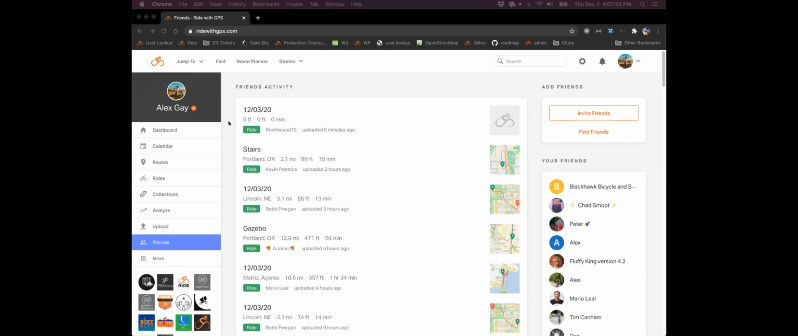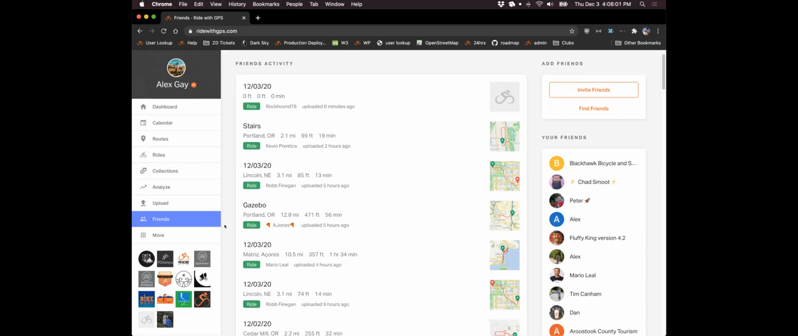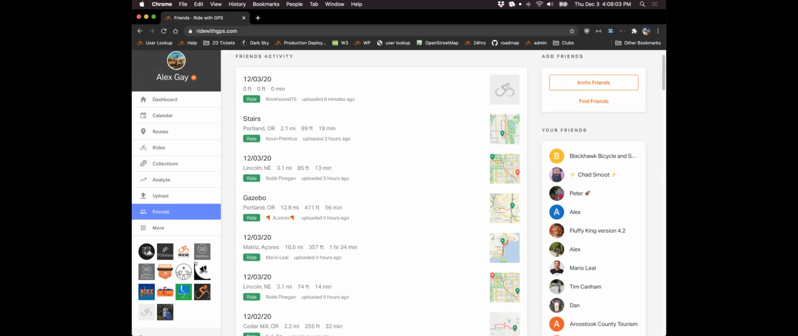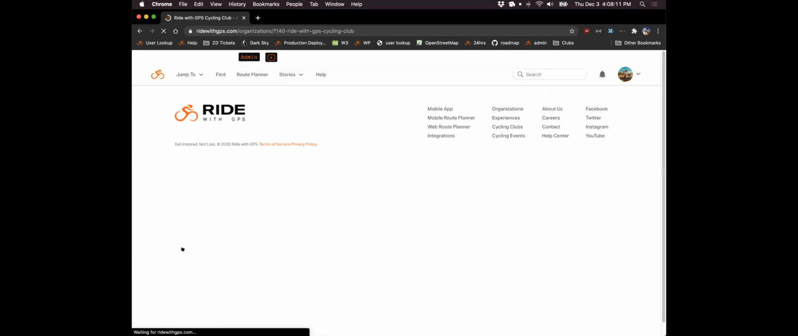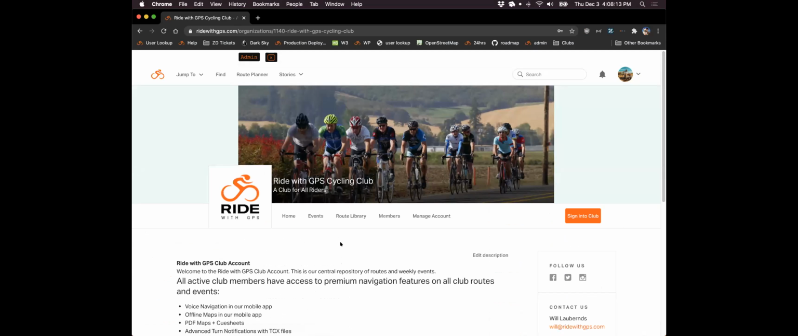And when you first access our website and you're a club member, you'll see your clubs here at the bottom of the left column. So I'm a member of quite a few clubs, so I've got all these different icons. You'll see your club icon, and when you want to access your club, go ahead and click it, and you'll come to your club's homepage.